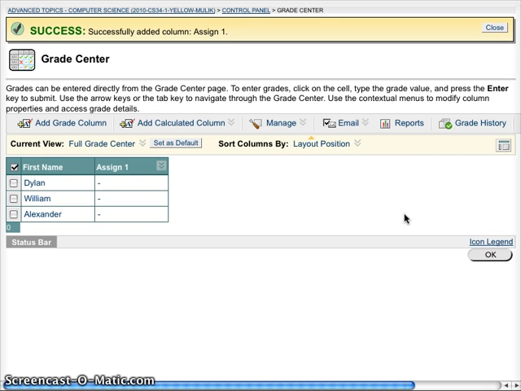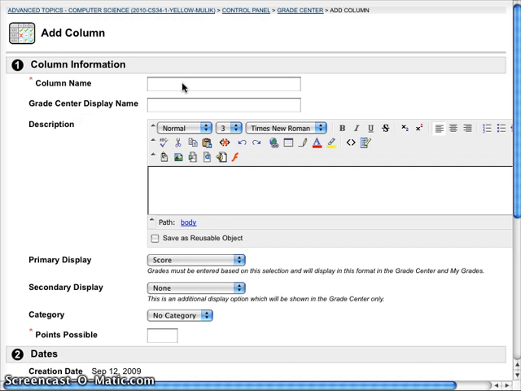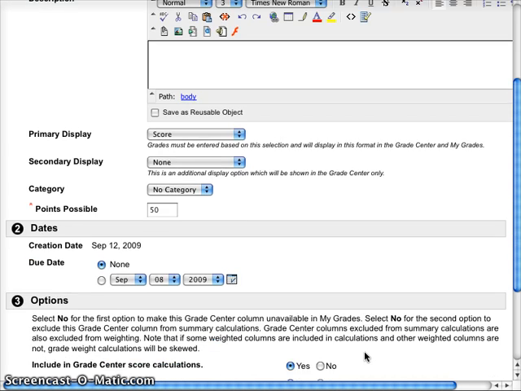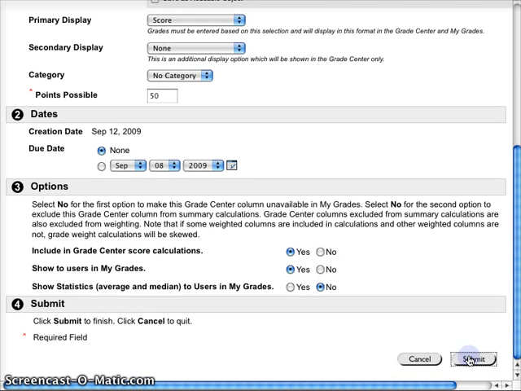Submit. Right, so it gives you assignment 1, and then you can add another grade column. Let's call this assignment 2, and let's say this assignment is out of 50 points. Okay, and again this is a score grade, and submit.